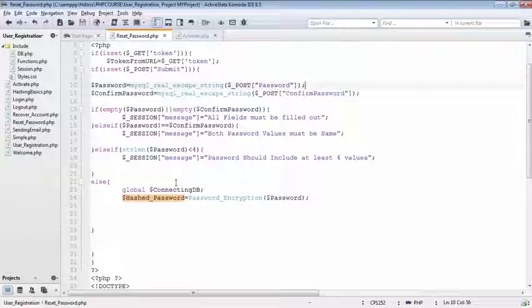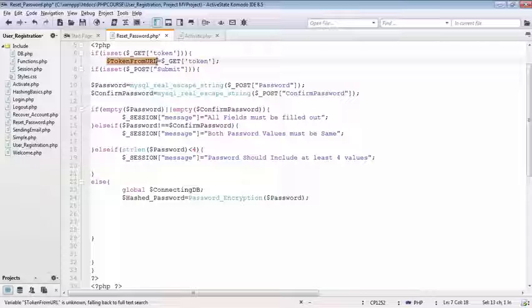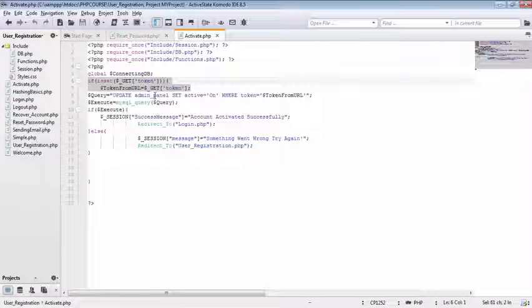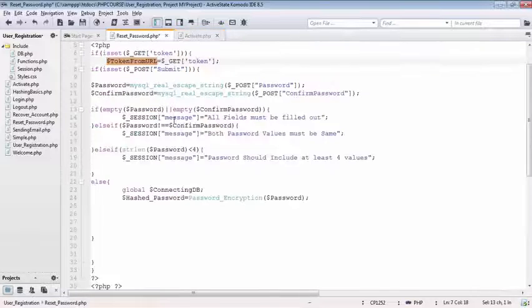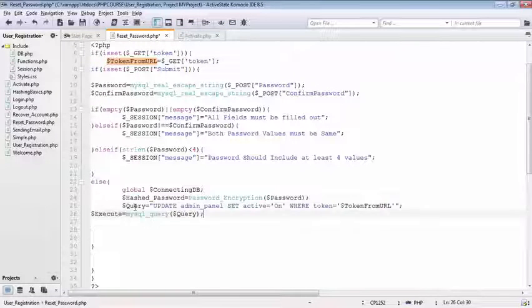Now scroll up. So it's time we should add our query here. This token from the URL is going to help us to establish our query. For adding our query, we got this query right here. So I'm gonna copy this query from here and paste this query in my reset password else structure.